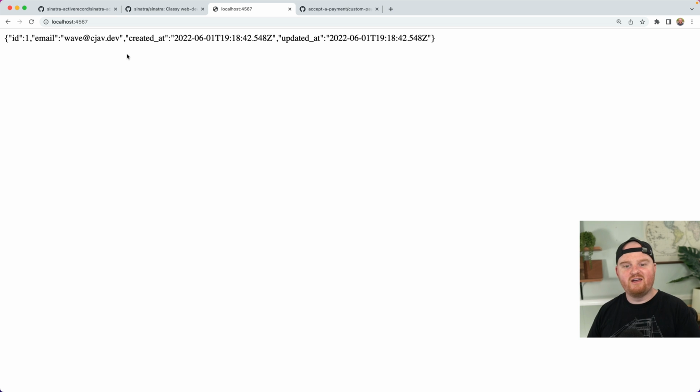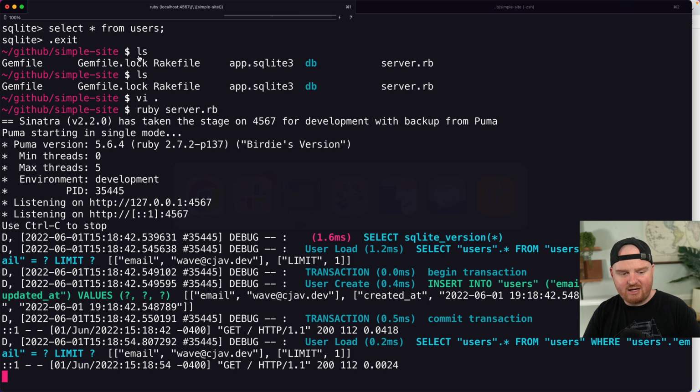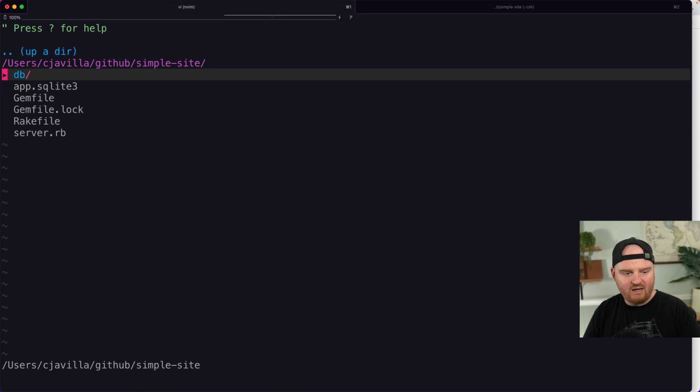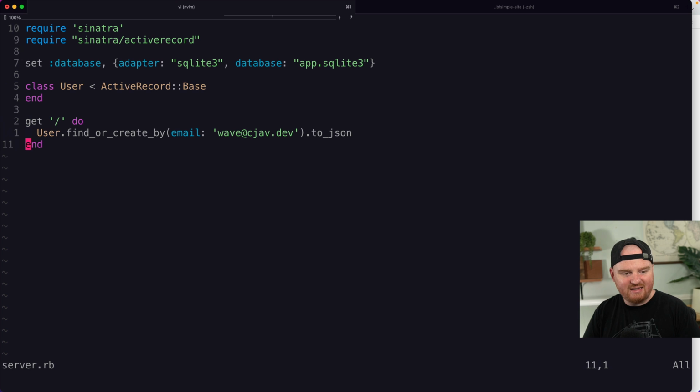So it's sort of upserting. If we were to change the email address, that would change that. But I think this might actually work. So let's get a little fancier with this. Let's open up our server.rb and add a new route. Let's actually make this get route return a template.